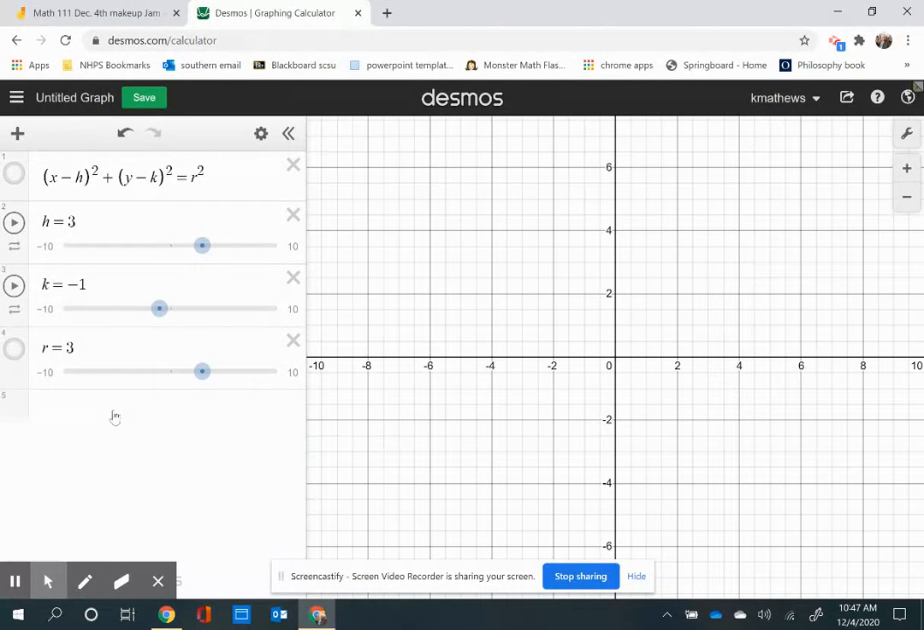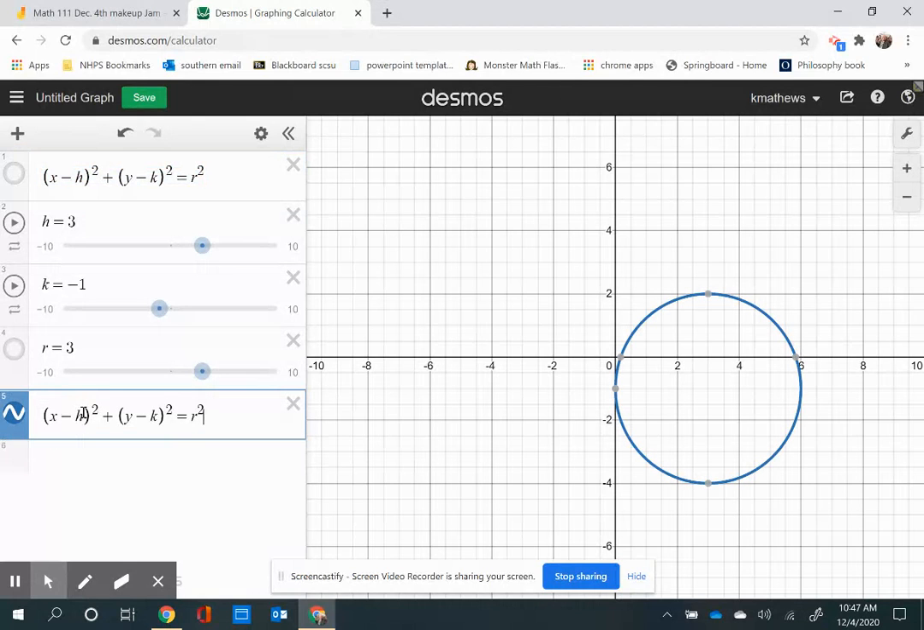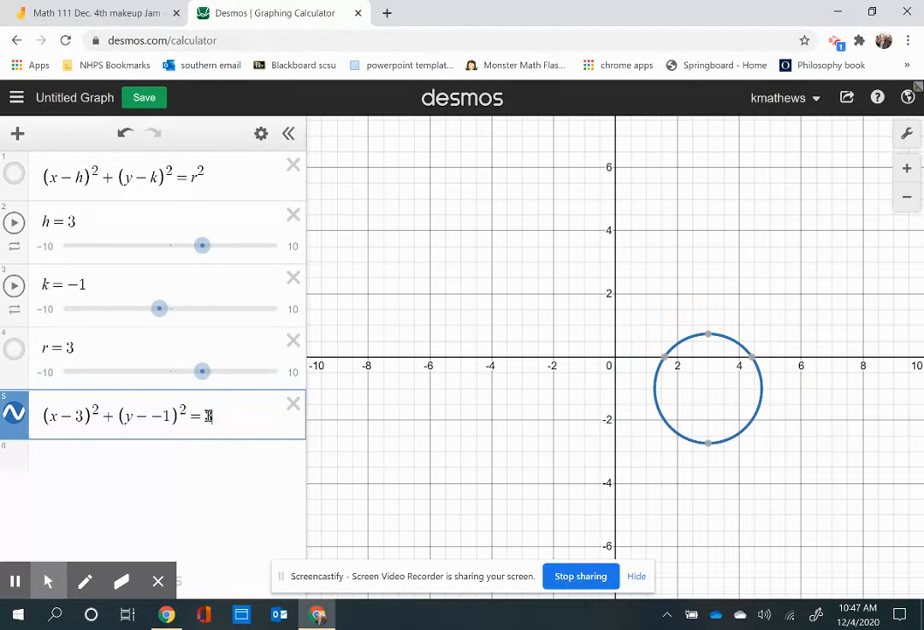So then what if I wanted to turn it off and get rid of my points, but graph that same circle again? So I see that I can copy this and then paste it here. And h was equal to 3. K is equal to -1. And r is equal to 3. And there's my circle.